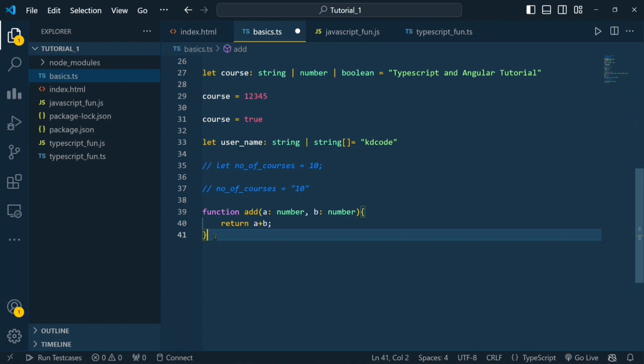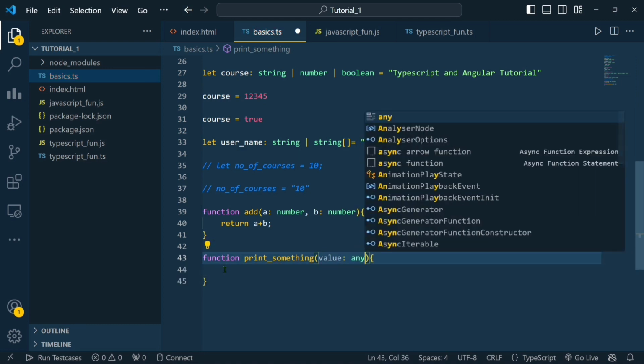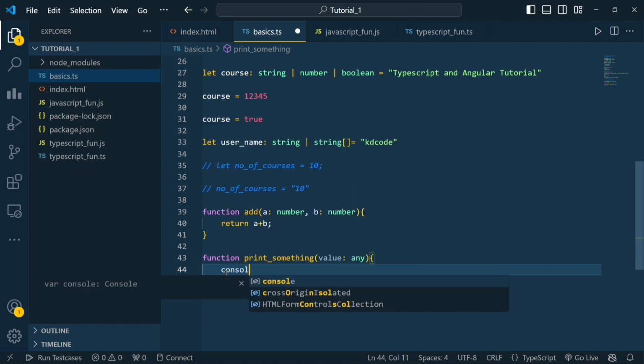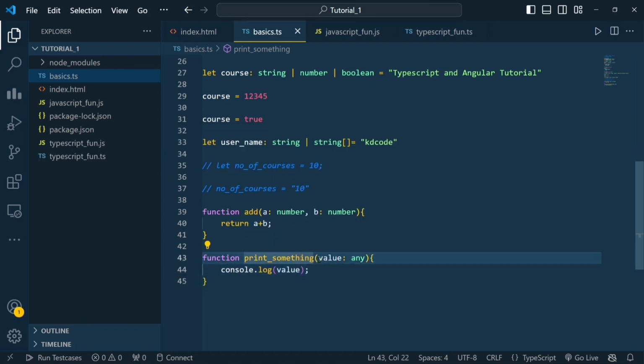Now I want to discuss some special return types in TypeScript. To know that, let me define another function here, function printSomething. This function is to print something to the console. So I will take a value here which is of any type, and I will just print this value, console.log(value). So I'm saying this function takes this value and just prints it in the console. That's it. I'm not returning any value from this function, I'm just printing this value.